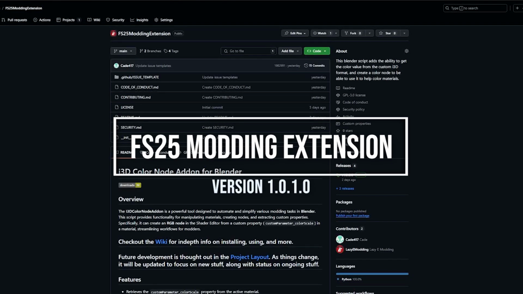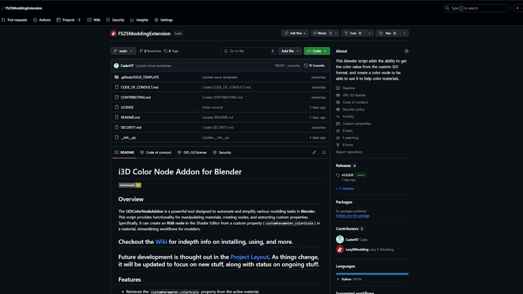I am going to do kind of a quick overview of the latest update to the i3D color node add-on for Blender, which is now being changed into the FS25 Modding Extension. It just better reflects what it actually does. So that's kind of what we'll do.